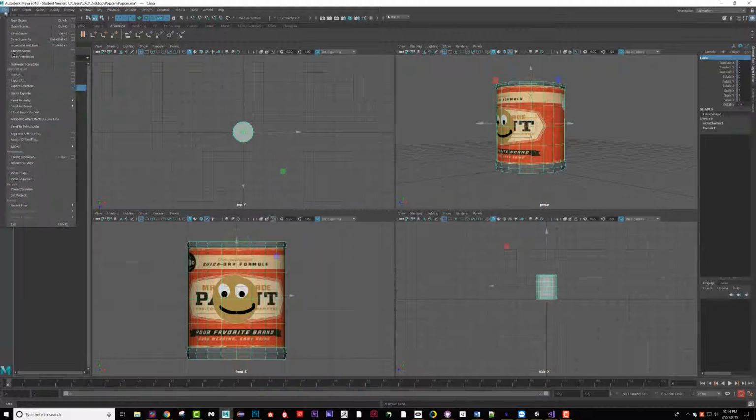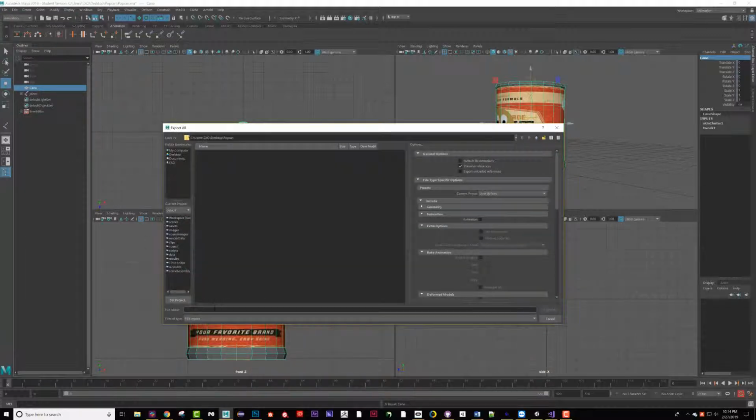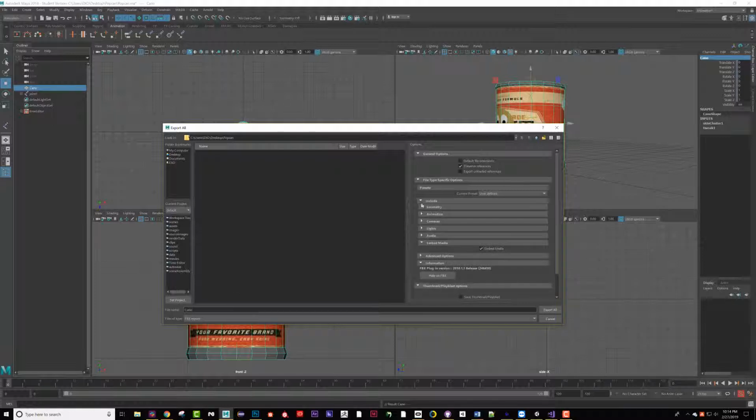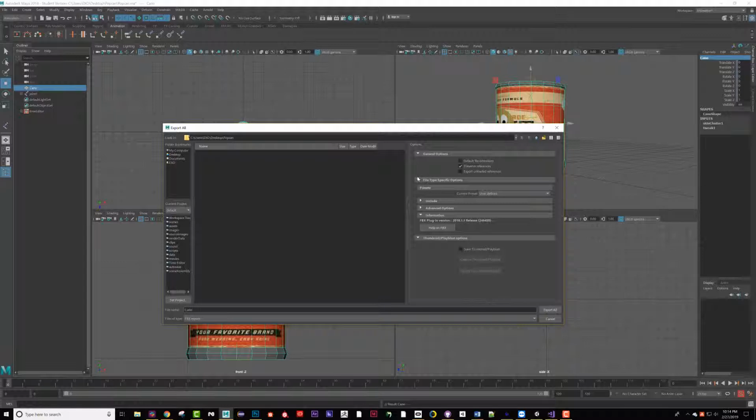So let's try that again. File, export all. And in my desktop PopCan folder, I have an FBX here called, and I'm going to name it Cano. Now, yours might look like this. So we want to turn on a few things when we go to export our FBX.